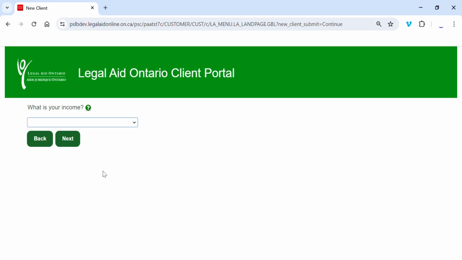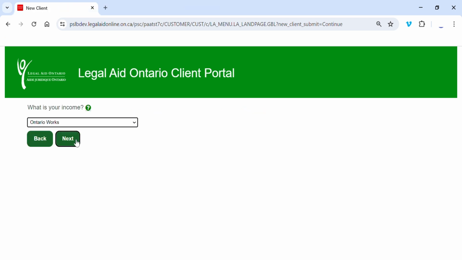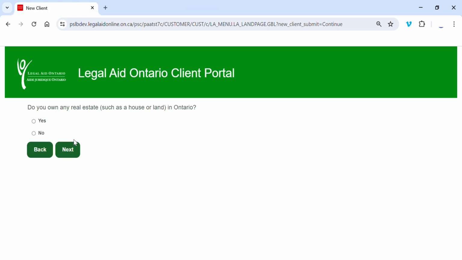Select the option that best describes your income. You may tap or move your mouse over the question mark beside income to learn definitions. If you select Other, or if none of the options apply to your financial situation, please call 1-800-668-8258 to confirm your legal aid eligibility. For this example, we'll select Ontario Works, then select Next.